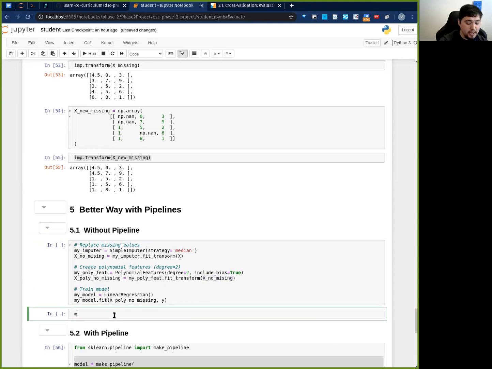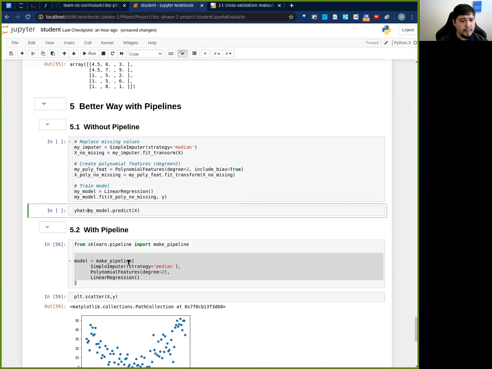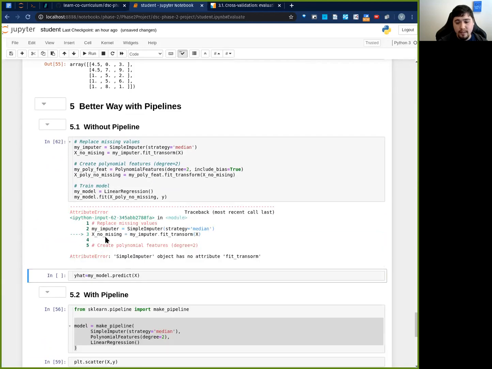And then if I actually want to make a prediction, I have to do my model.predict. In this case, I'm just going to use X, right? So that would make my predictions of my new data, y_hat equals. Okay, that makes sense to people, this whole part. And if I run this now, this should work. Oh, it looks like I messed something up here.